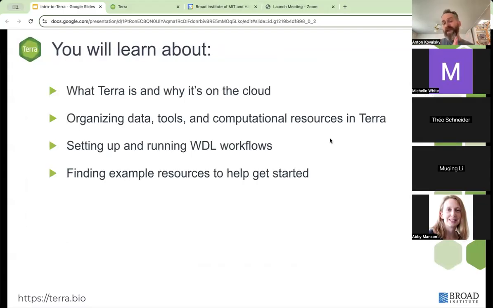Back to today, what you're going to be learning about is Terra. We're going to learn about what Terra is and why it's a cloud-based system. We're going to learn how Terra facilitates the organization of data, as well as tools and other types of computational resources. You're going to get a brief introduction into how WDL scripts are staged in Terra, and we're going to show you lots of places where you can find other example resources and various support resources to help get you started.